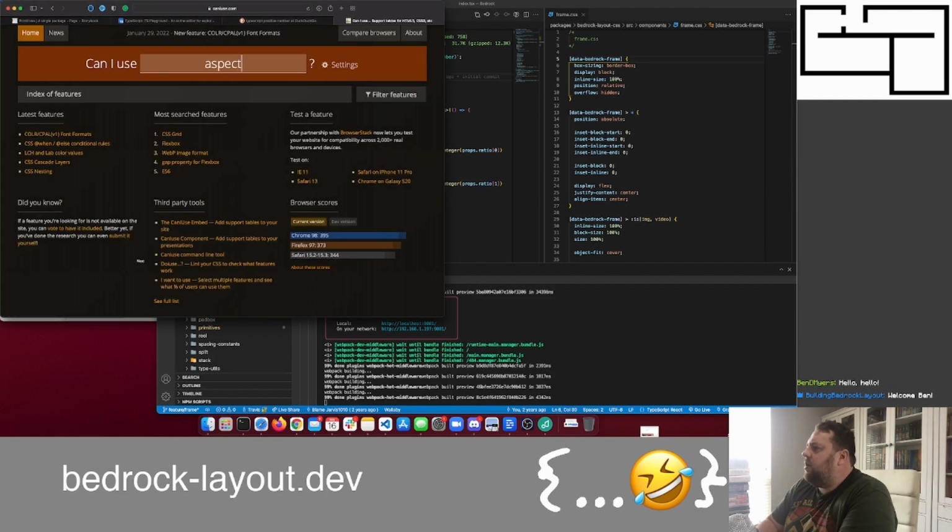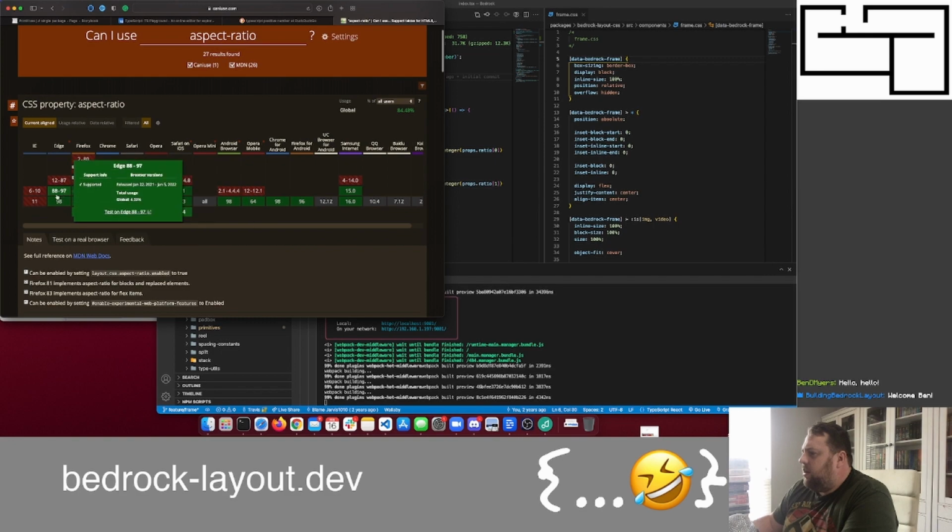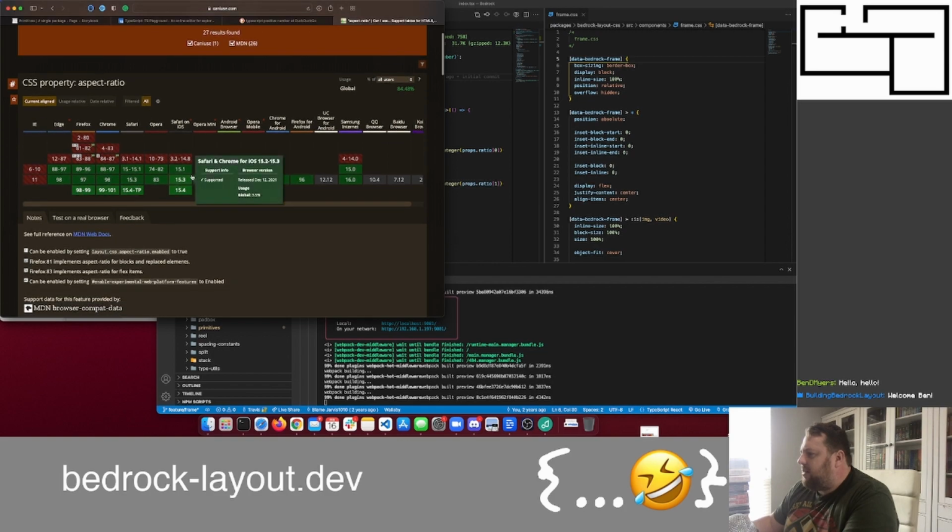But now that aspect ratio is well supported, it's not supported in IE, but I don't try to support IE with this layout library. My goal is to always support the latest -1. So it has to be at least supported in the second to most recent version.